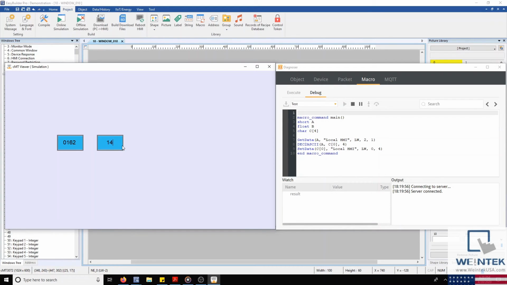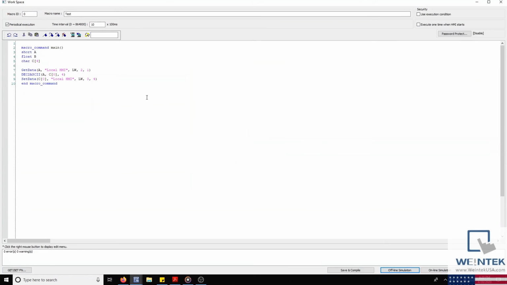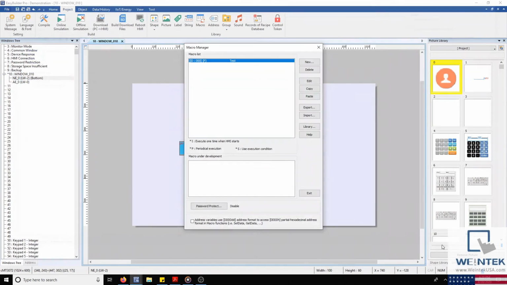And while many conversions require the use of functions from within our API manager, there are certain conversions that can be done without complication. As an example, we'll close our simulation, and within our macro workspace, I'm going to remove our function and instead make an assignment stating that our float variable is equal to our short variable. Next, I'll change our set data's variable to float and our data count to 1. And as it's displayed, this macro will convert our short data to float data.